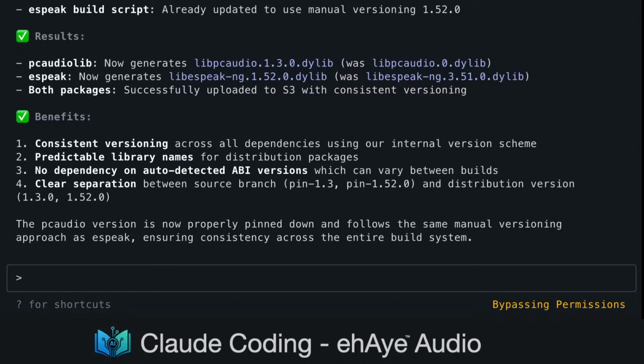I've successfully pinned down the Claude version and updated the build system to use manual versioning. Both Claude and ehAye now use consistent internal version numbers instead of varying ABI versions, making the distribution packages more predictable and reliable.